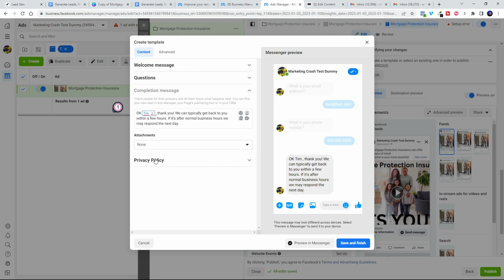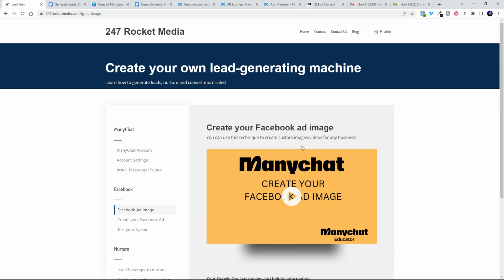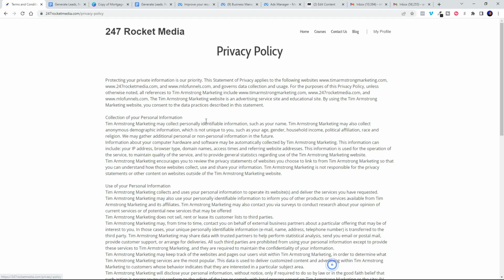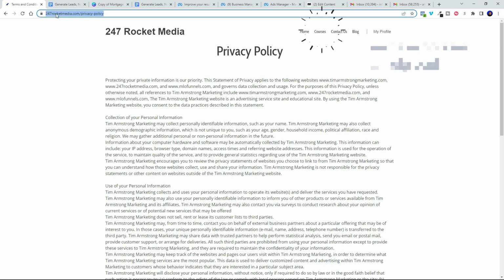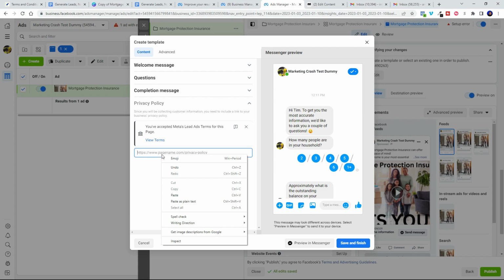Okay, so the privacy policy. You have to have a privacy policy and you can get this from your company's website. So I'm just going to go over to 24/7 Rocket Media, click the home button and come down here to my privacy policy and take this URL. That's what they're looking for. They're just looking for your company's privacy policy. So go ahead and paste that in there.